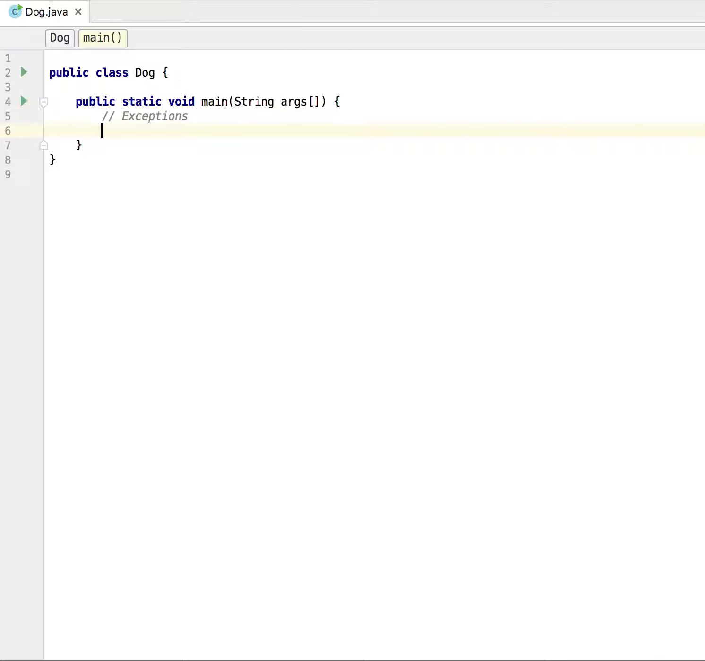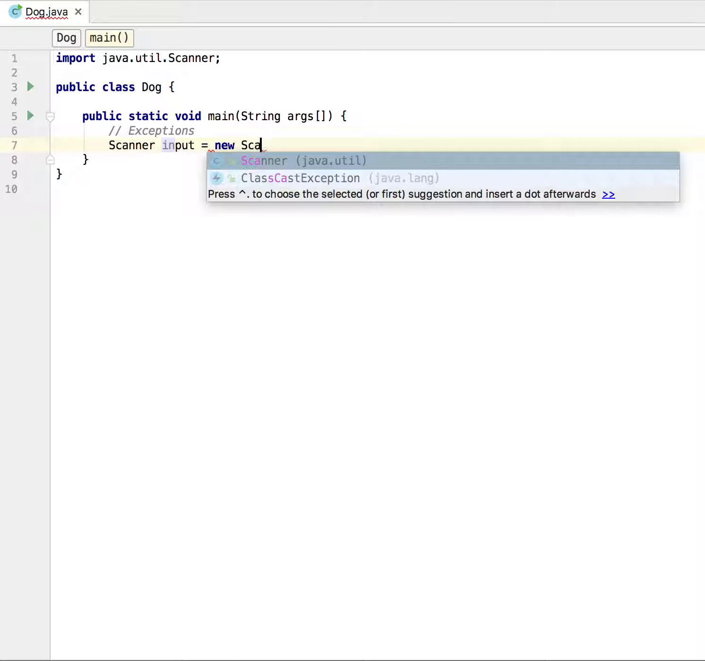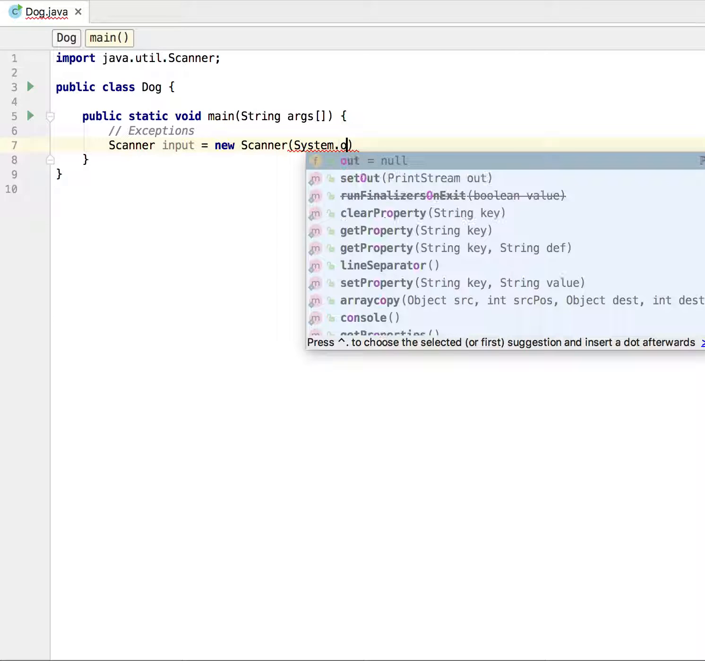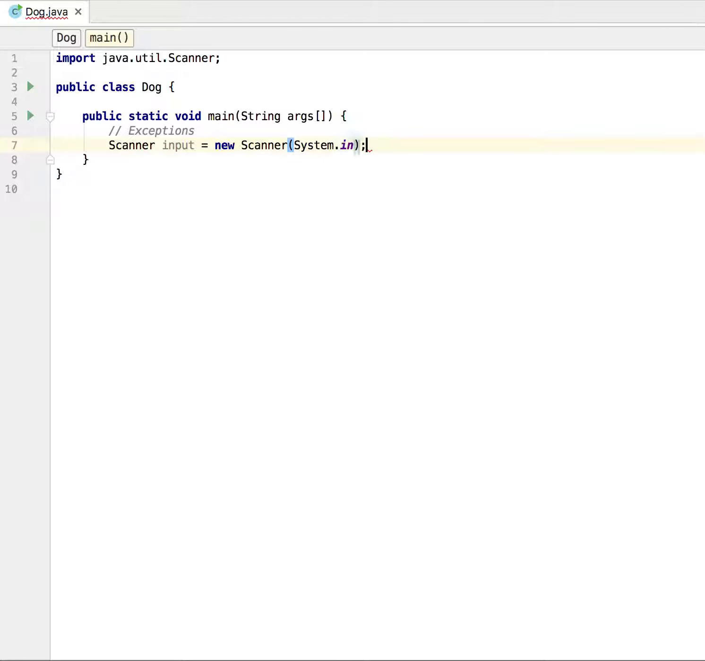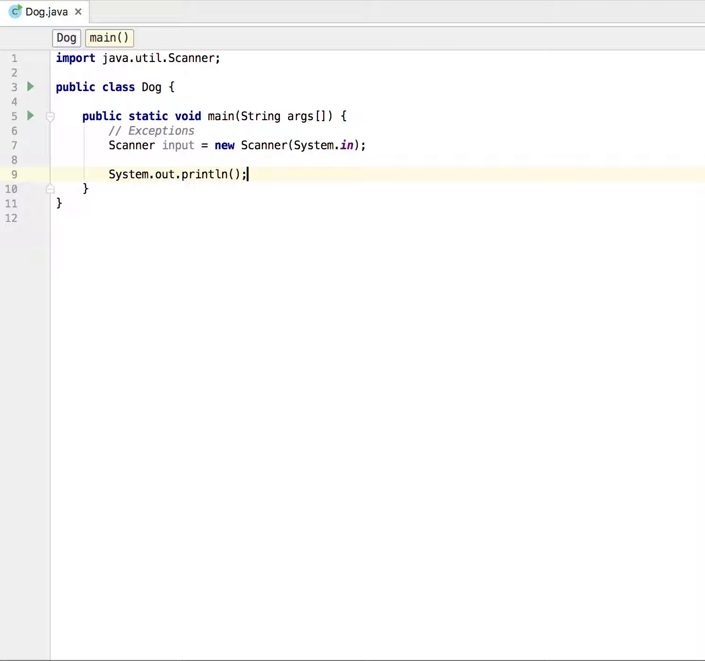So, think of the following scenario. First of all, let's create a scanner. I'm going to call mine input right here. I'm going to take an input from the keyboard. Sorry about that. Now, the next thing I want to do is perhaps prompt the user for an integer. So, please feed me an integer.